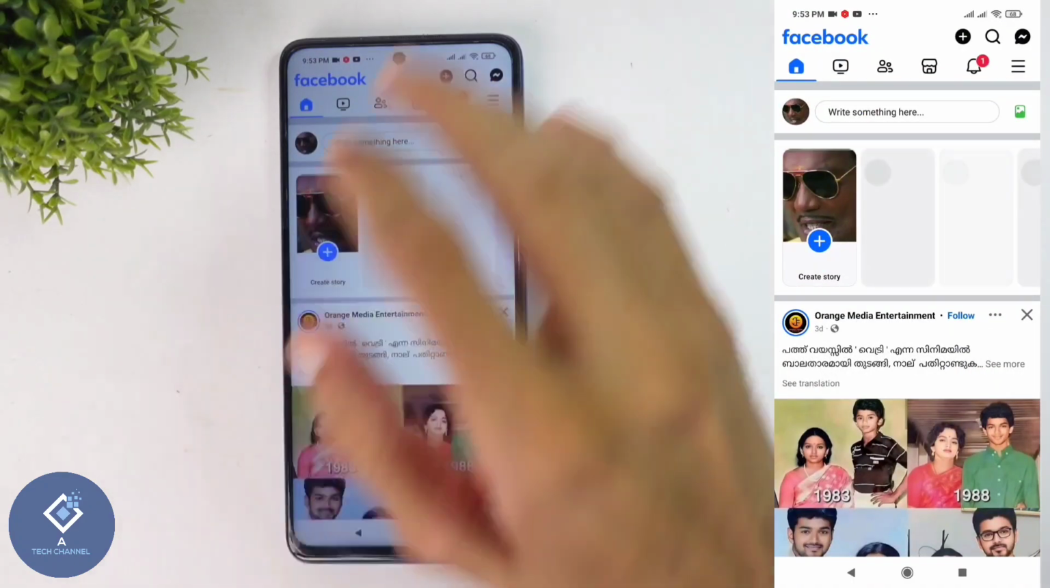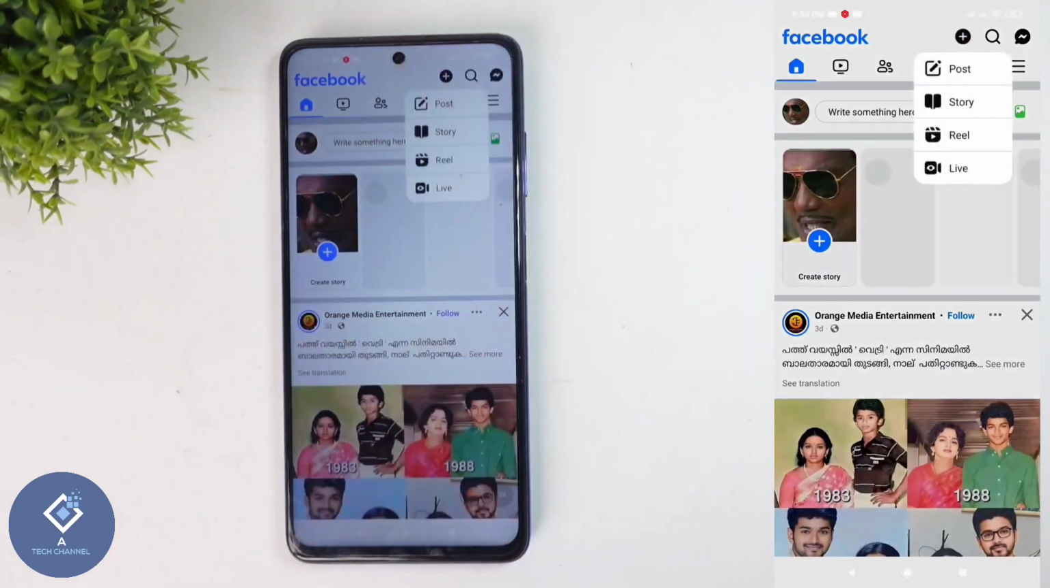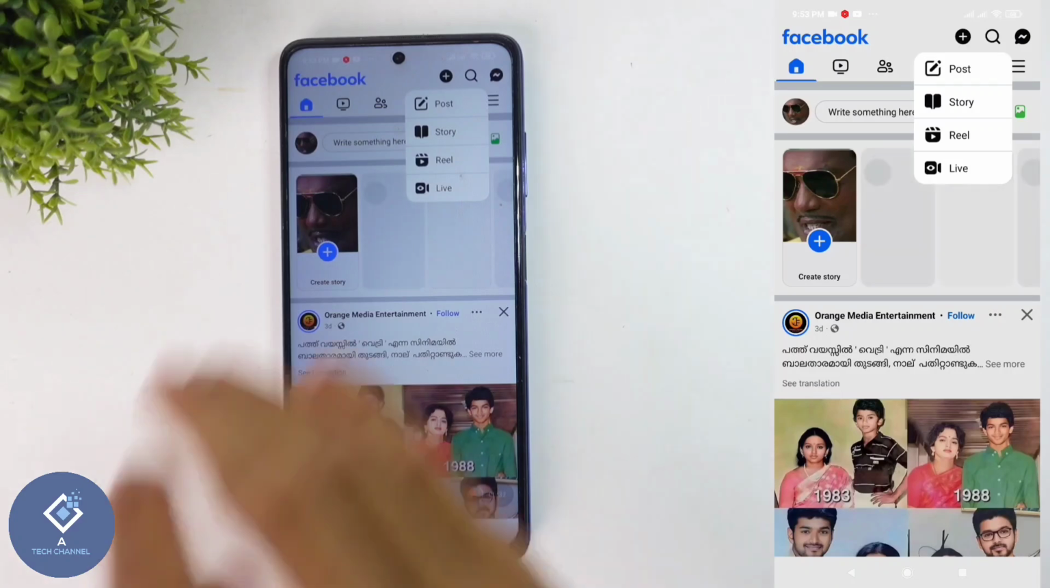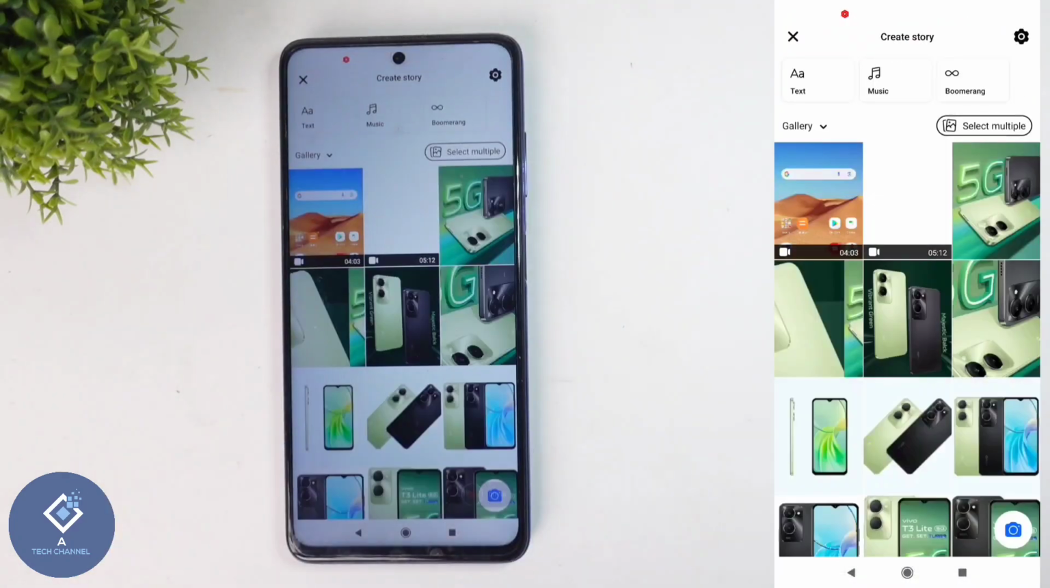After that, above you can see one plus button. Click on this plus button. When you are clicking on that, you can see the story option. Click on story. When you are clicking on that, you will reach your gallery. From the gallery, select the photo or video which you want to post as a story. For example, I am selecting this photo.